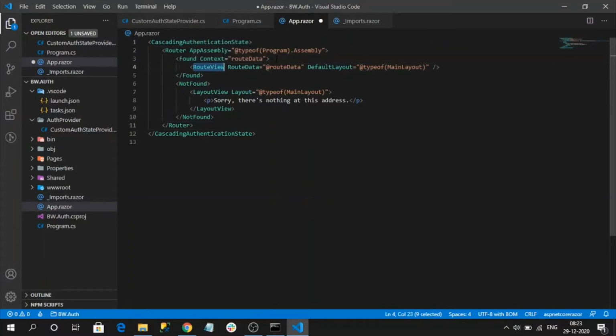One more thing we need to do is change this RouteView to AuthorizeRouteView, so that the route has the capability to check the authorization attributes in our application. So that's all about the basic setup for authentication.